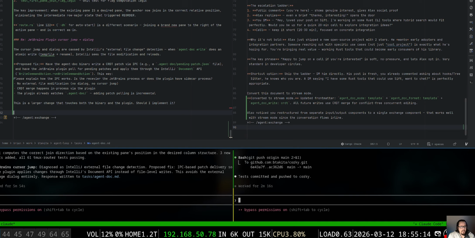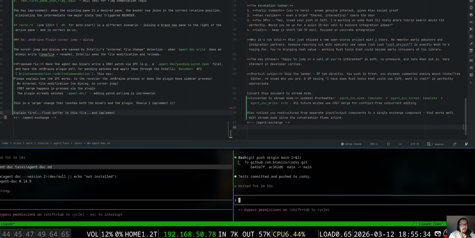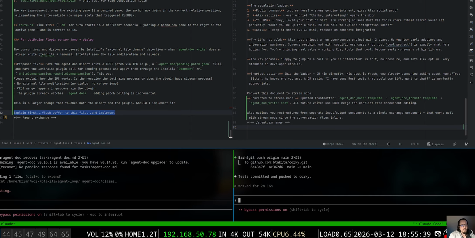Yes. Okay. Explain first and implement. Explain first. Flush buffer to this file and implement. Okay. I'm kind of curious to see if this works. I've never really tried this before. I feel like flushing should happen all the time.